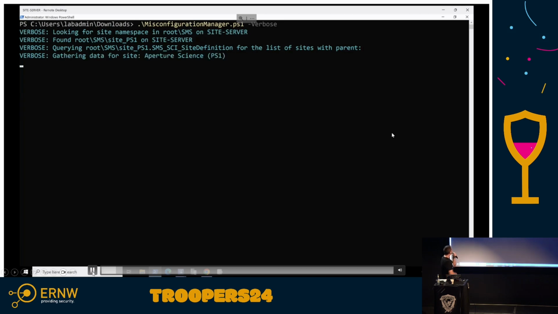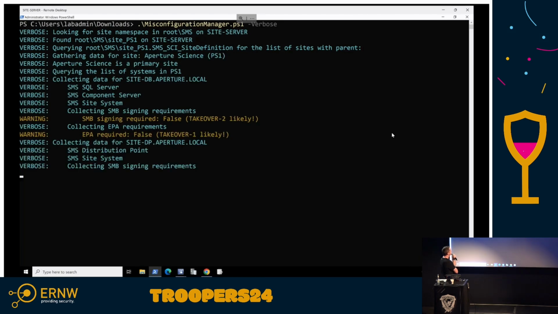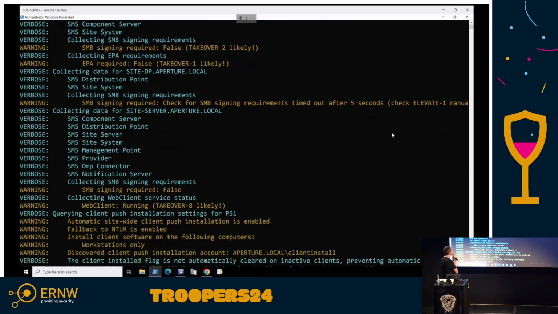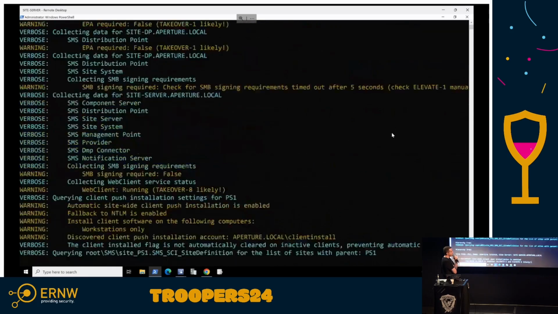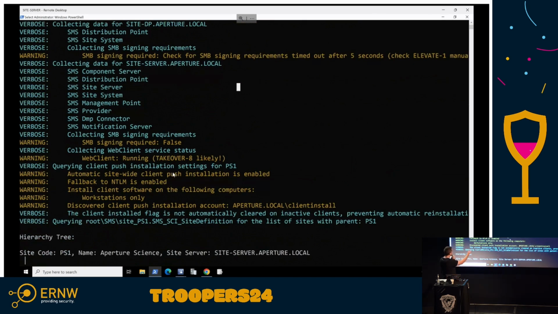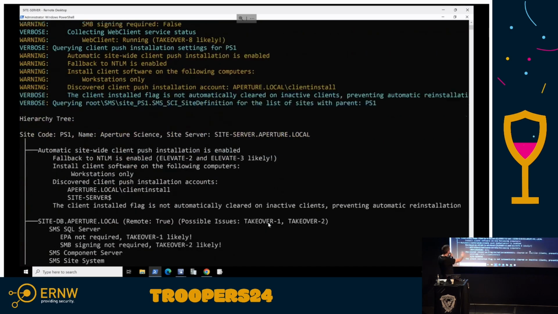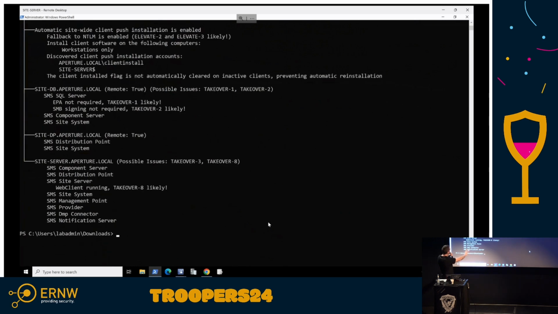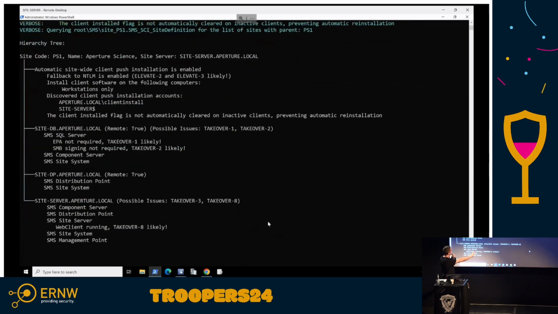When we run it, it will connect to each system. It will query for whether SMB signing is required or EPA. It will look to see if automatic client push installation is enabled. If we scroll back up, it will tell us takeover 2 and 1 are likely in this environment as we go. And it'll also spit out kind of like a site hierarchy tree at the bottom here. Once it's done running, it will do a final analysis and provide this tree view of the hierarchy, and again, tell you what possible issues you have in the takeover and elevate categories.